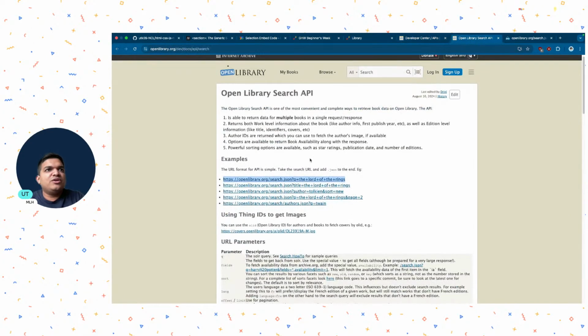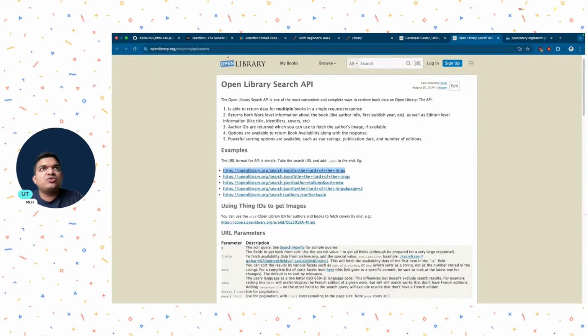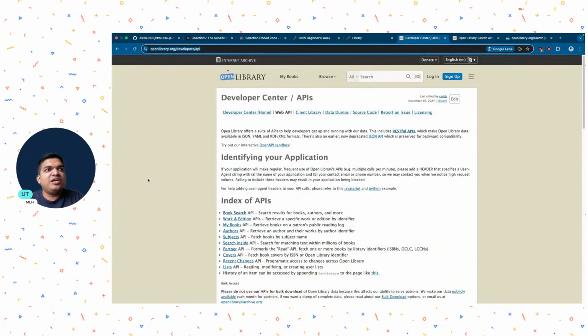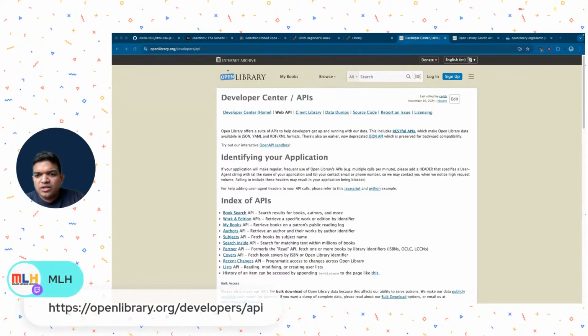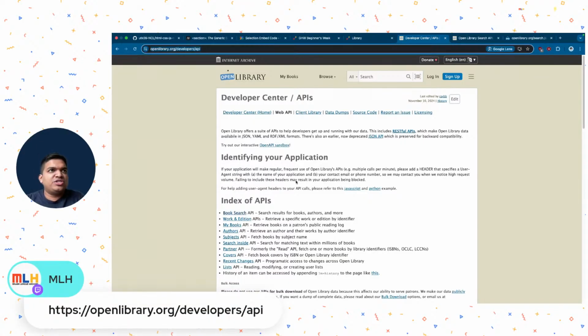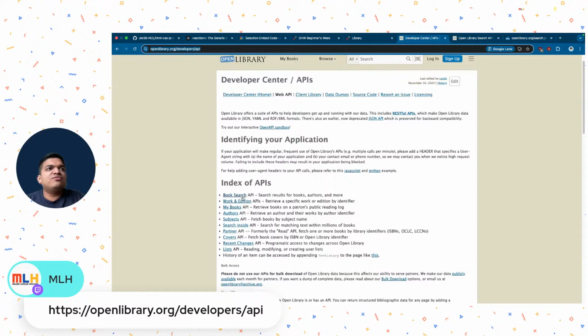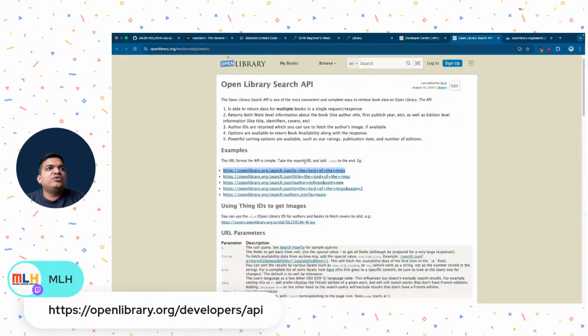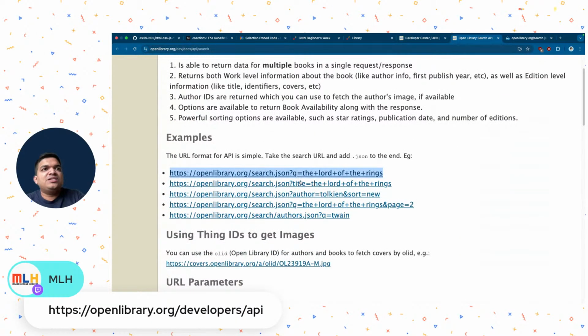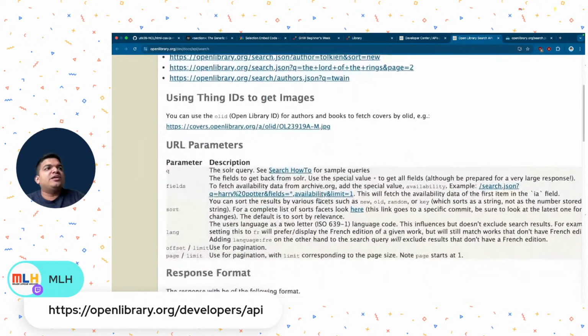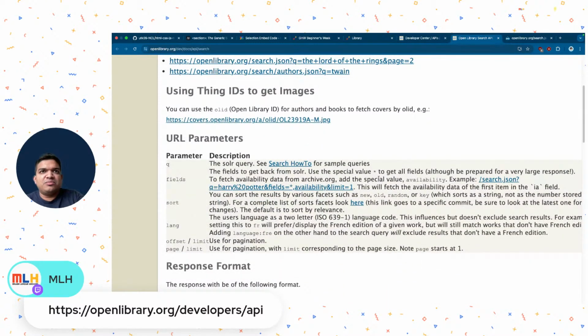So if I look at the documentation, and I've shared the link to the documentation, by the way, if I haven't, let me do it again very quickly. Yep, there we go, the link to the documentation. If you go over to the first one, which is book search, you see that they have this query, title, author, and more fields that are available.